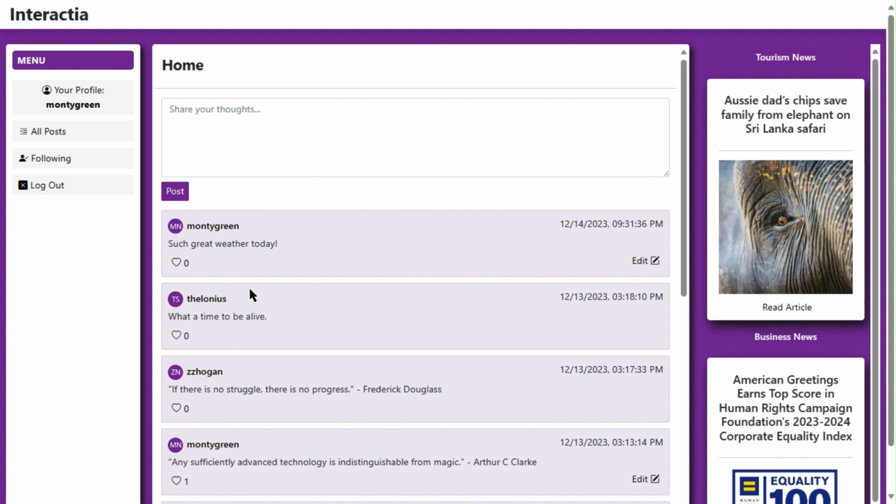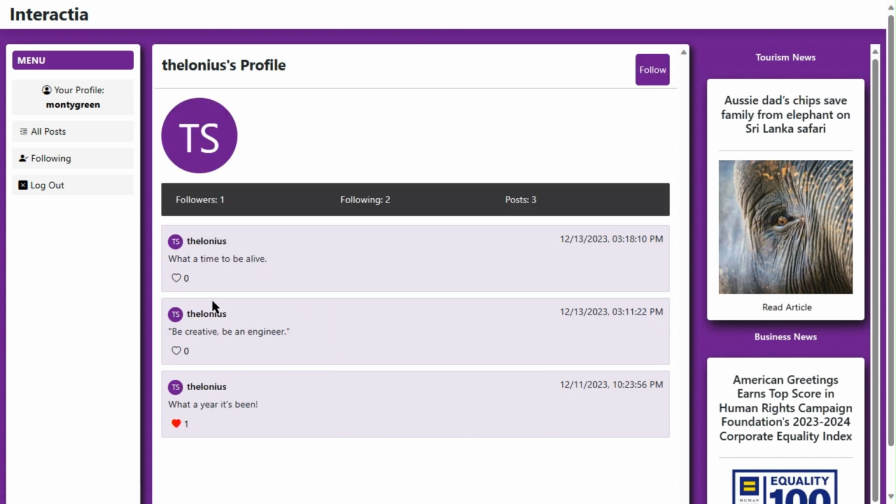And now we can also click on any of these users' profiles. So if we go to Thelonious' profile, we can see the number of followers they have, the number of people they're following, the number of posts, as well as seeing all of those posts. And we also have a follow, or if we're already following that user, an unfollow button.